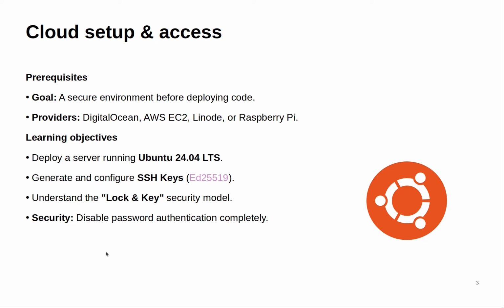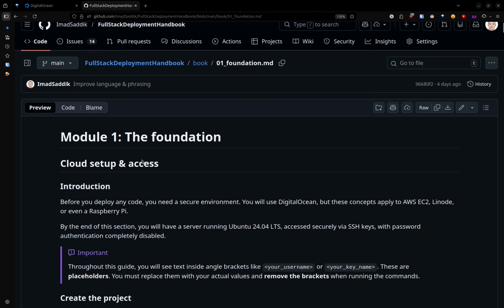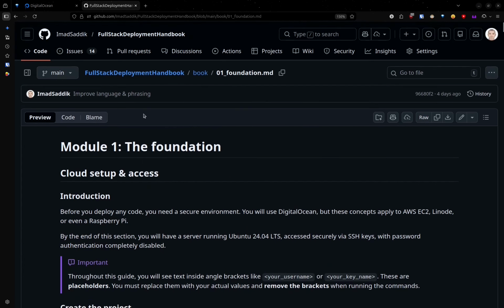Now let's go to DigitalOcean in order to create our first droplet. Before creating the droplet, I want you to know that we have a GitHub repository where you will find everything I'm sharing with you in this course. So for example, here inside the book folder, we have the first subchapter and you have all the steps here. So if you prefer reading articles, you will find those inside the book folder. And the slides and everything else are available in the repository as well. You will find the link in the video description.